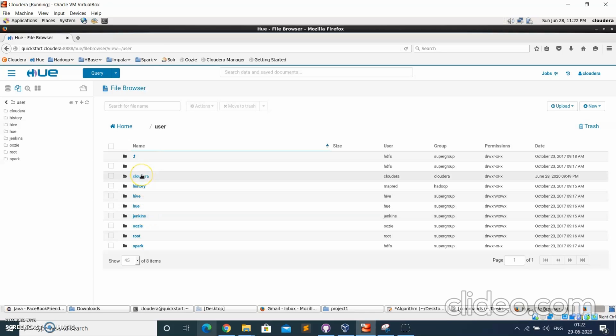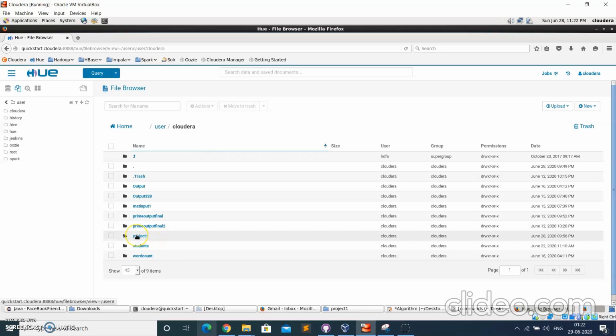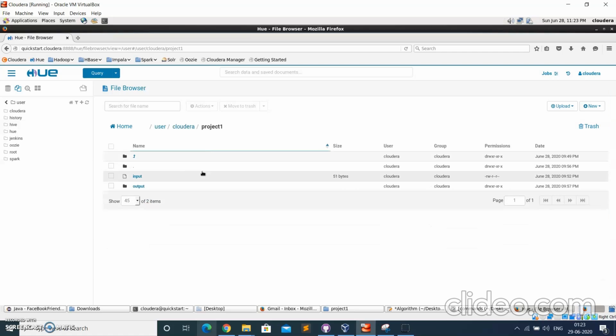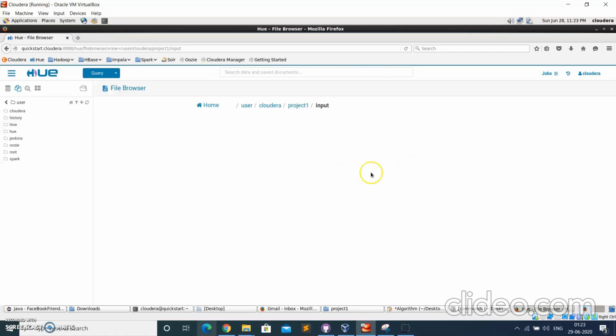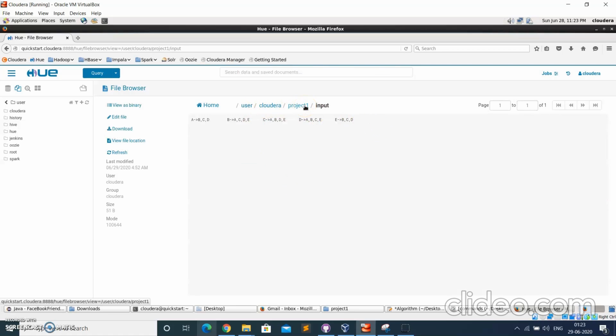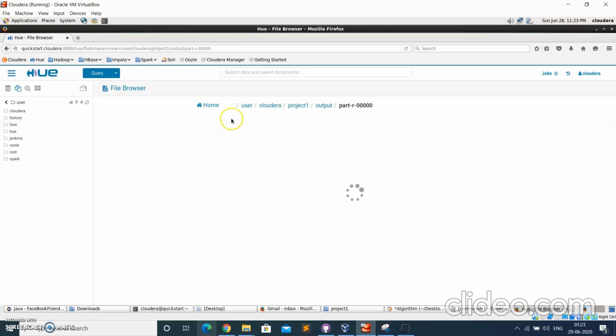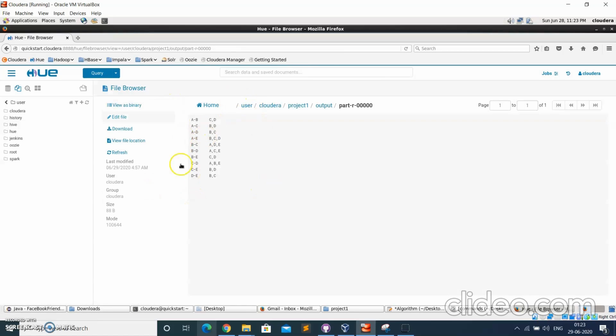So inside the Cloudera project1, this is the input file that I am loading into it, the same input file that you have already seen in the Eclipse. Now inside the project1, this is the output file that is generated. So inside this we have all the outputs that you have already seen in the Eclipse. And thank you.